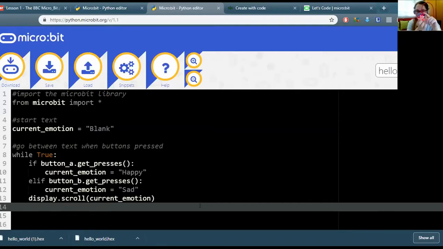Yep, you're right. If you press B, once happy has finished, it'll start saying sad. And then whatever the most recent one is, it'll just keep running it over and over again. Okay, cool.